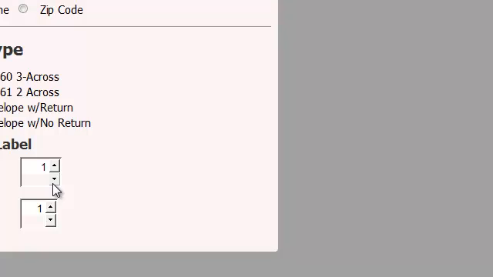And use the up and down arrows in the row and column section to choose your starting row and column for your label sheets. When you're ready to print that report, click View Print PDF, Export to Excel, or Export to Word, and that will print to your desktop so that you can then print your labels using your printer.